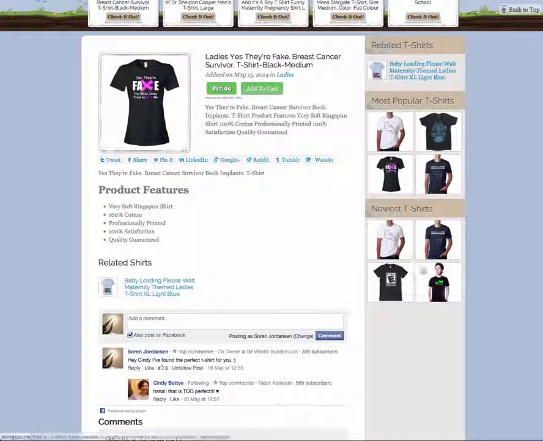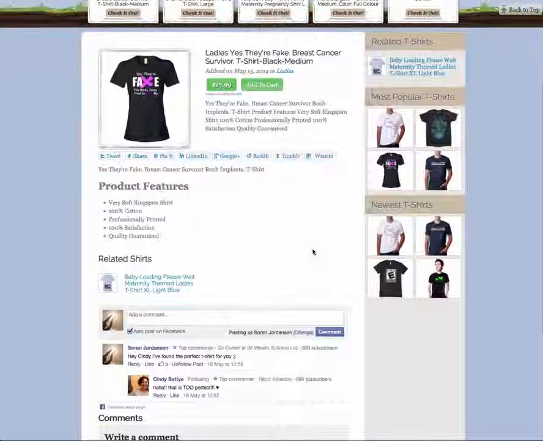And we have inbuilt widgets in the theme for your sidebars: the most popular t-shirts, the newest t-shirts, and the related t-shirts. And of course, you can use the sidebars to put any widget on, just like any other WordPress blog. We also have integrated Facebook comments.